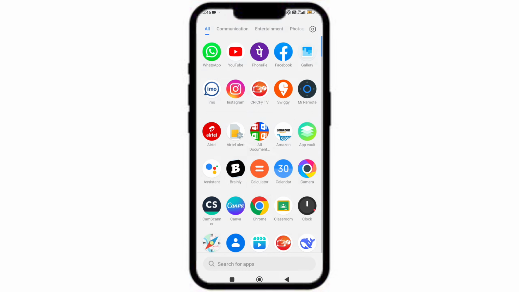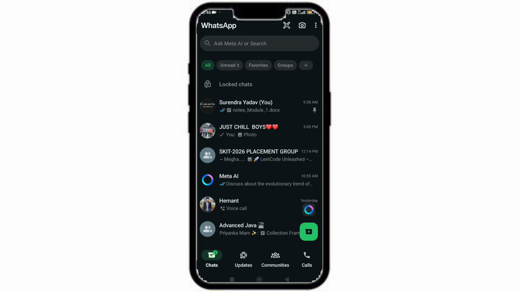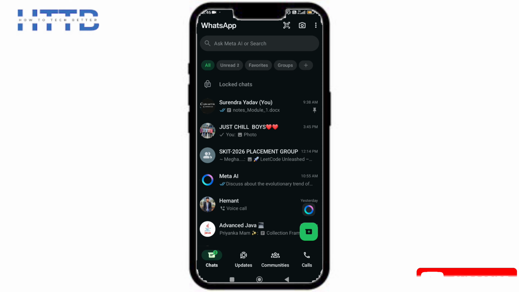First of all, open your WhatsApp application on your mobile device. Now you can see on the top one search bar is there. Below that you can see different options like All, Unread, Favorites, Groups, and a plus icon. If you create your list, it will also come here only. So I will show. Now you can see here a plus icon is there.